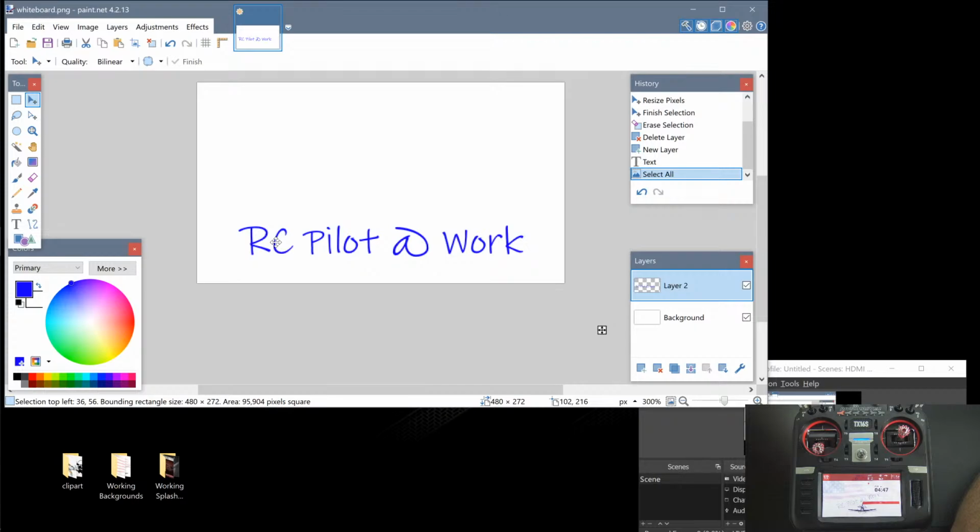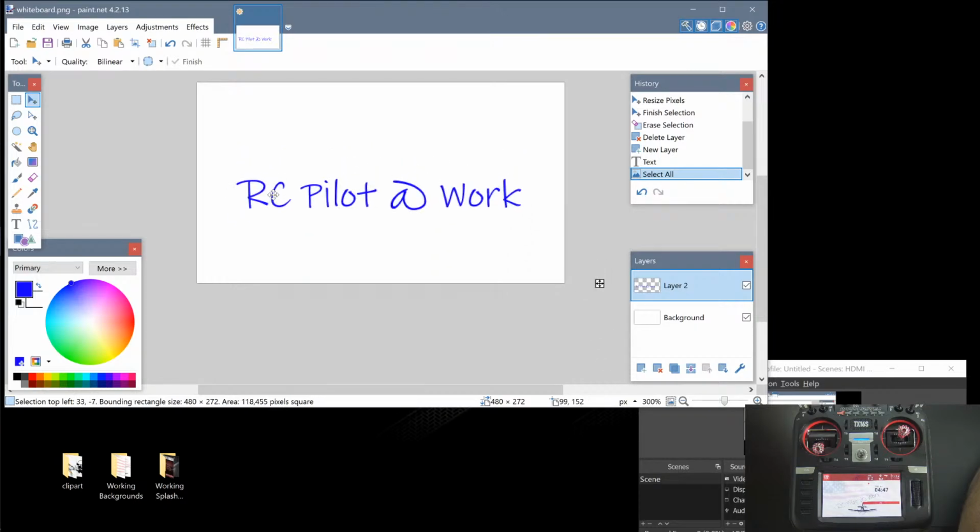And that's what I mean by I haven't cracked the code yet. In a lot of other editing software that I use, you can go back and edit text later. In this one, I haven't found a way to edit the text after the fact. And it's no big deal. If you don't like what you did, you just delete it. It's not that big of a deal. And that's another reason to use layers. If you don't like what you see on a layer, you can just delete the layer and it's gone. So anyway, here we go. We've got RC Pilot at work.